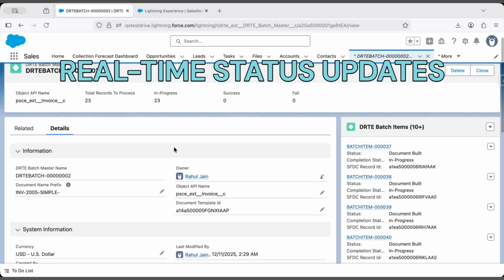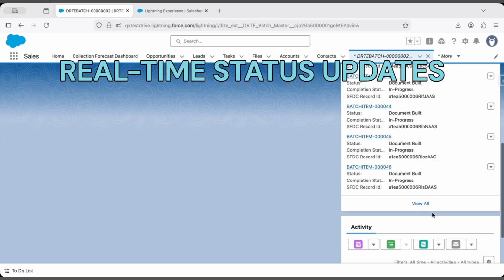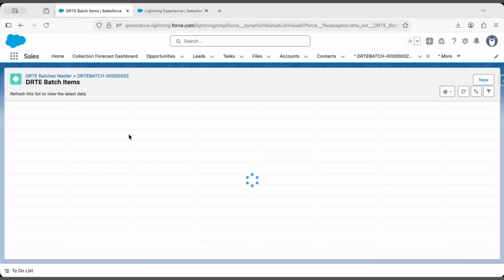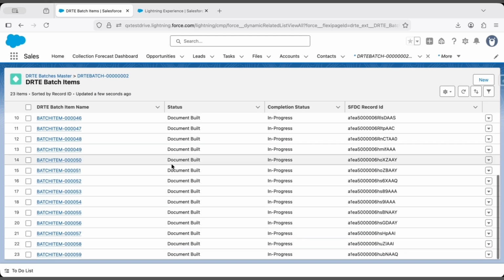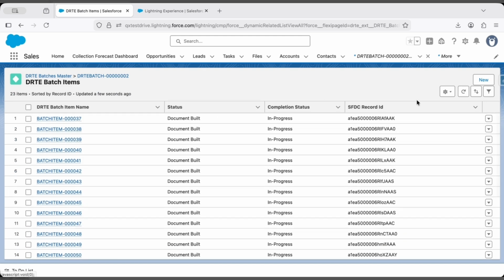Some of the document content is already built, the merge fields are complete and the data is pulled, and those documents are just moving into the final stage, waiting for the PDF file to be generated. This isn't just a fire and forget. This is a transparent, queue-based system working rapidly in the background.